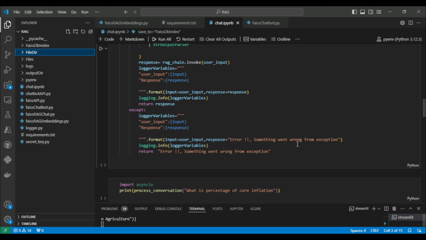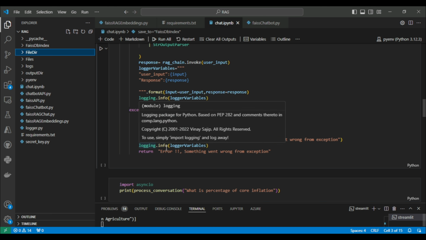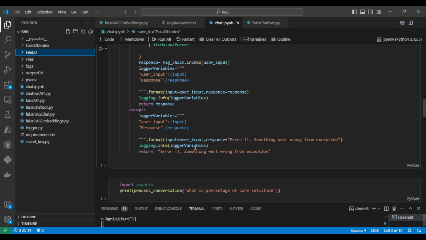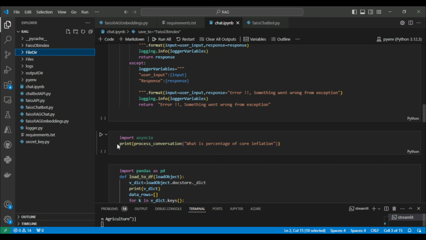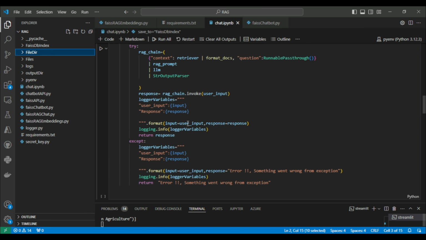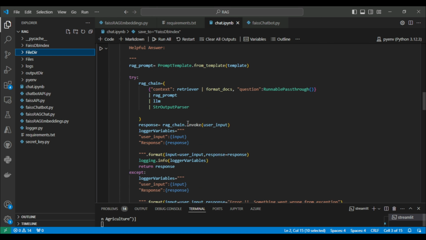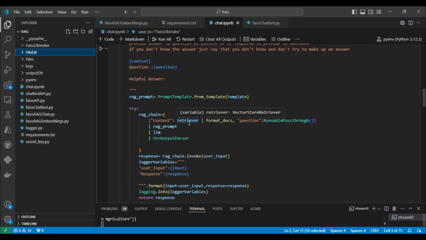So it basically prints that something went wrong, and if any other exceptions are there, then the log variables are getting invoked. And this is how you run it, I just need to run it. So obviously this is with respect to the chat prompting with respect to the LLM. Now let me execute this code.